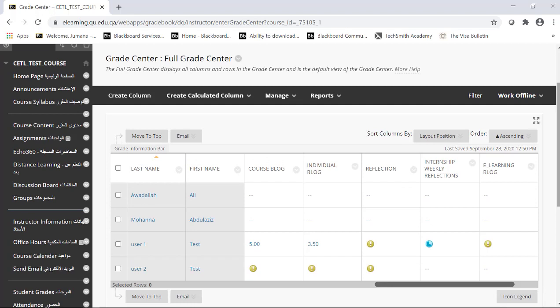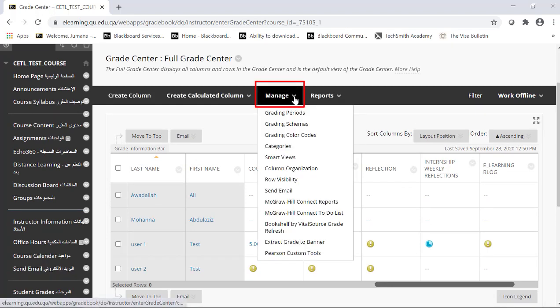In this video, we have learned a few of the actions available under the Manage menu. We have used row visibility to hide and show rows. We have used column organization in order to show columns that we have hidden. And we have also used categories to add more categories to our Blackboard course.